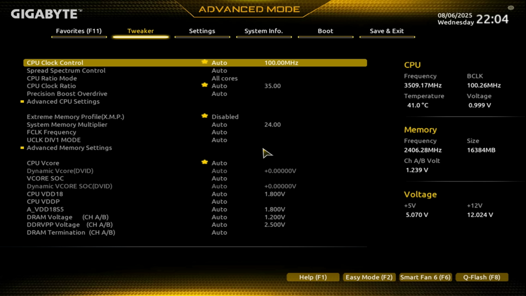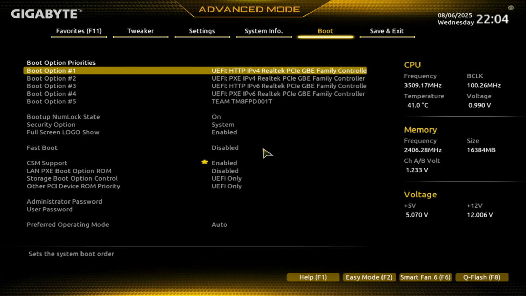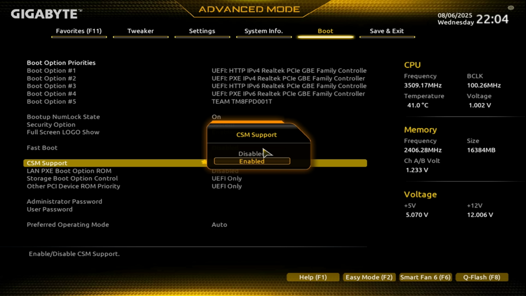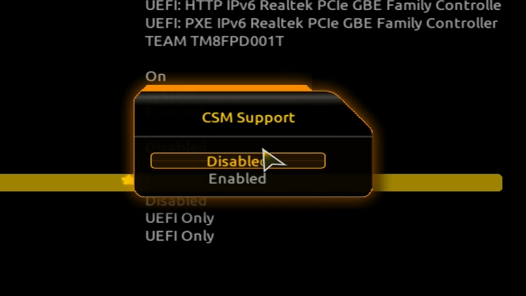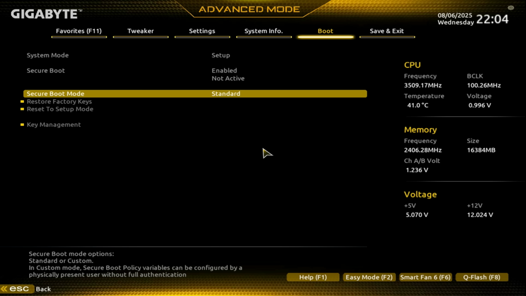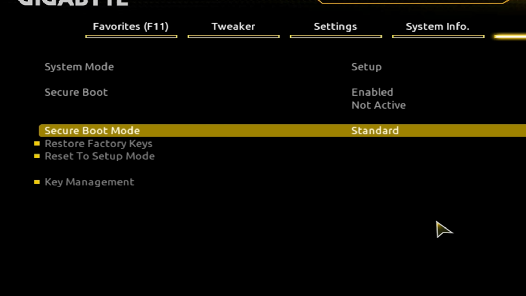So in the event secure boot isn't working when you do enable it, I'm going to show you a quick troubleshooting step that might be preventing you from getting this working. So I'll just take you back through this again. Again, we're going to disable CSM. And we're also going to go back to secure boot. And as you can see, it's enabled, but you can see that it's not active.